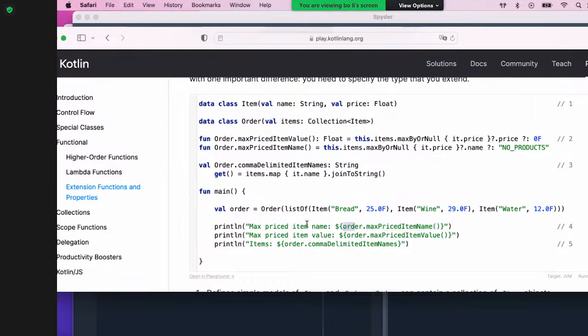Okay, so order is a var, and the var has this function name. So let's see, what is this function name? Maximum price. So what it did here, you declare a function here. Order is this class. This class is going to have this function, and the return is float.